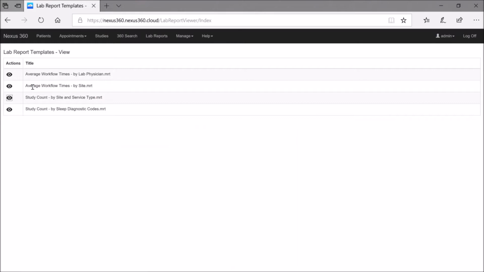Then common reports that we often get asked for are workflow times, either by site. So we want to compare, a lab manager might want to compare, what site has a delay in getting reports done and where in the process that delay is, or compare it by lab physician or reading, interpreting physician, for example.